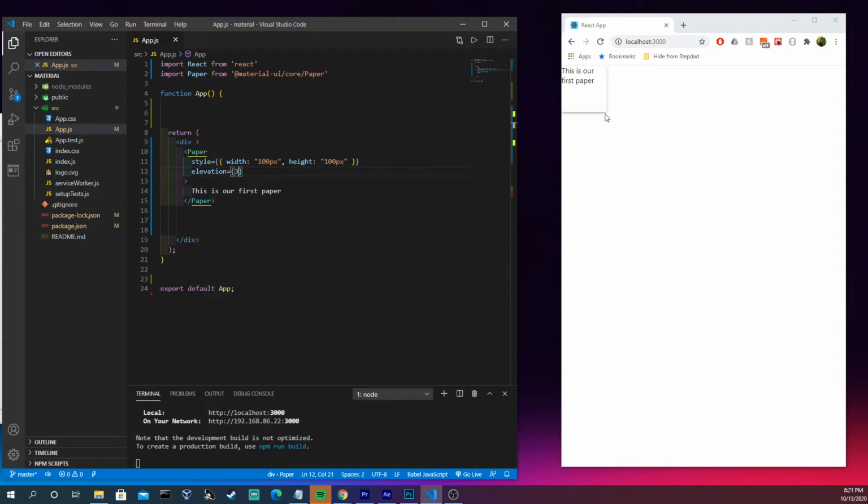So we see that we now have this rectangular piece of paper here. We see the elevation changes. So let's come down here to 0. And you can see it's basically nothing. But I think it goes up to 24. And at that point, it's just crapping out shadow everywhere. So you kind of want to watch out with the elevation amount, because that's pretty dominant. You can use it from 0 to 24.